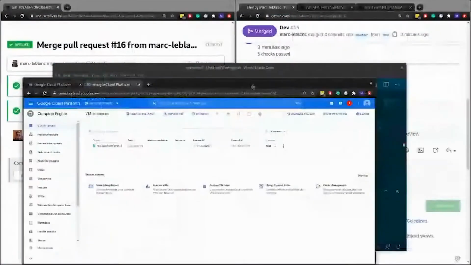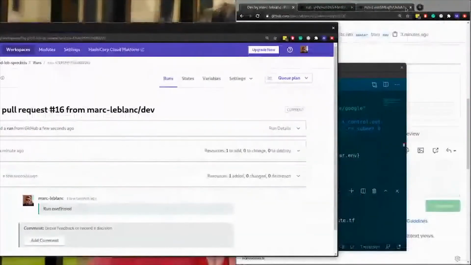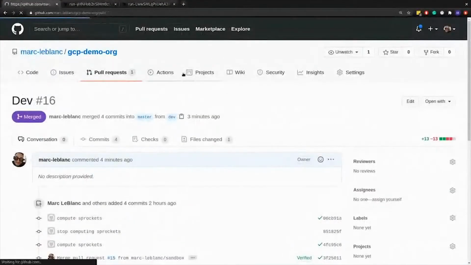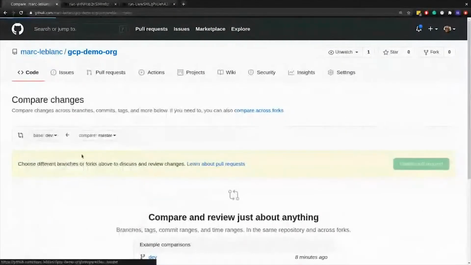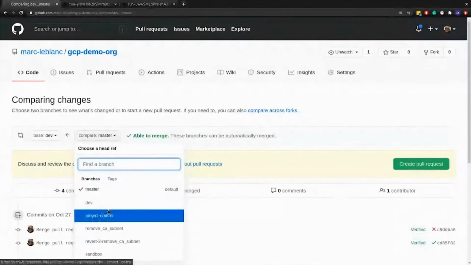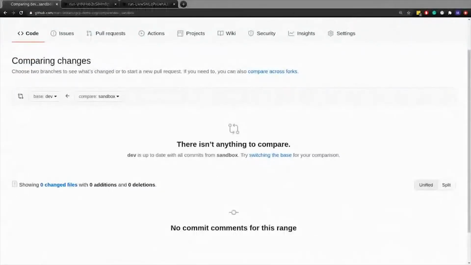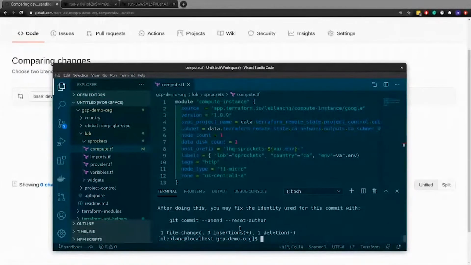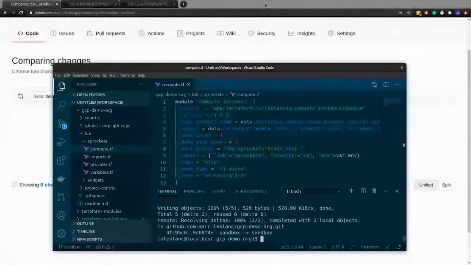We don't need this window anymore. Make this big. Rather, this one. Let's do a new pull request. We're going to go to dev from sandbox. Oh, I didn't do the push. There we go.